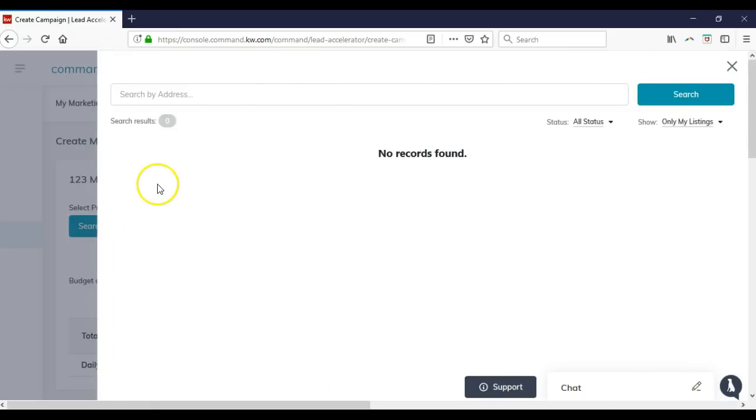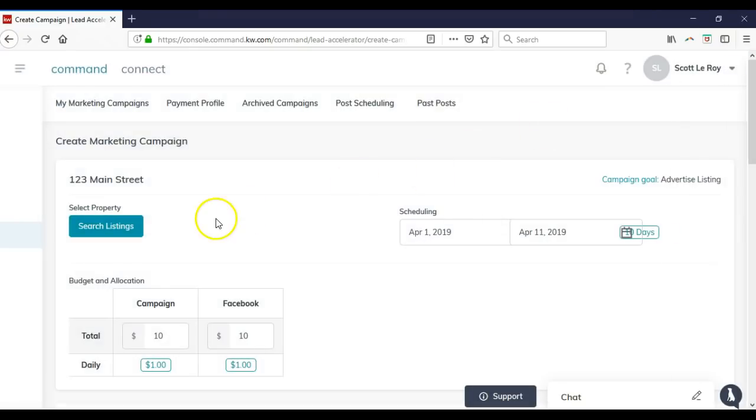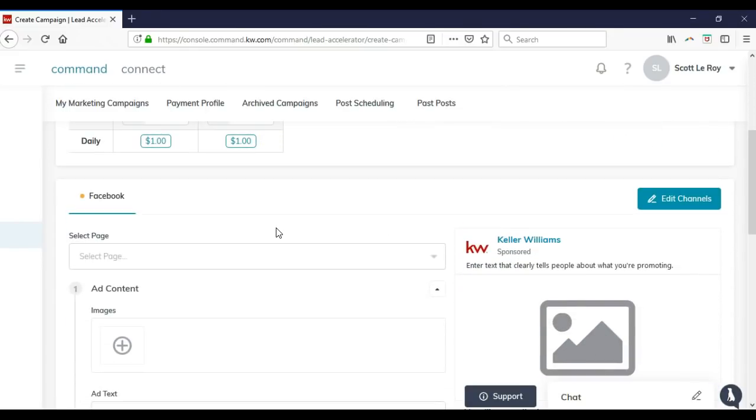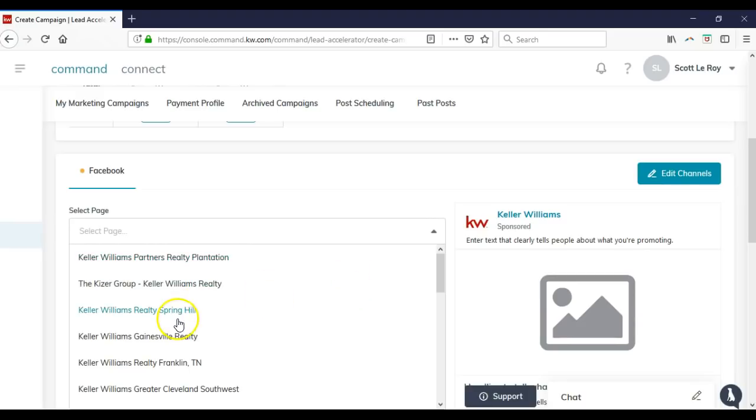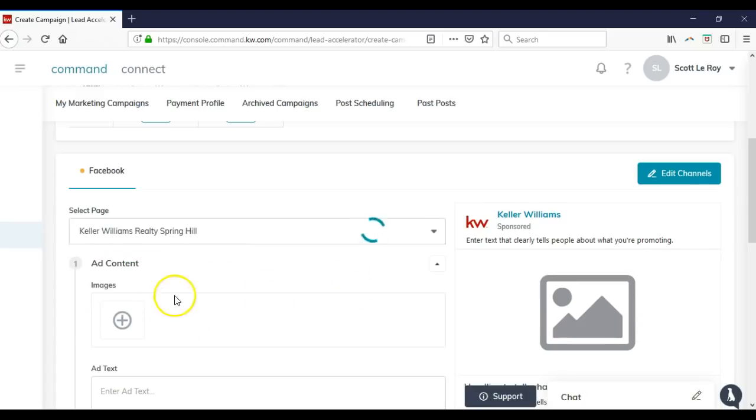If I click on search listing on here, then I can search for the particular listing. I don't believe 123 Main Street is going to pop up or anything of that sort. Yeah, nothing. So in this case, I'll leave that as is. But then if I scroll down even further, I can link this up with any of the Facebook pages I have connected on here. I've got a couple different ones connected, so I'll use this one just for the time being.